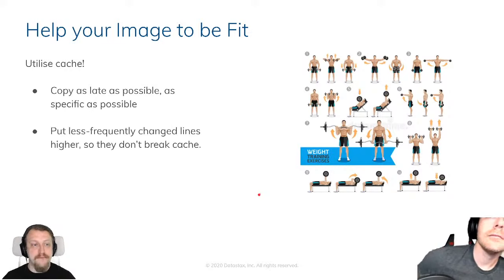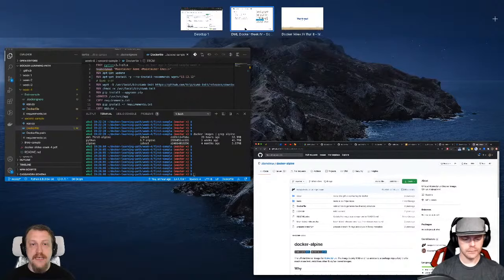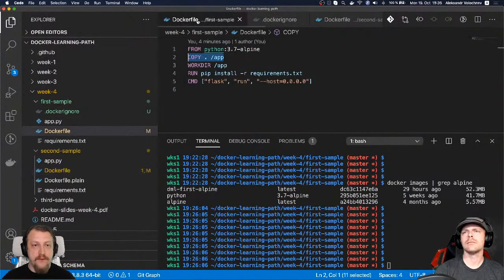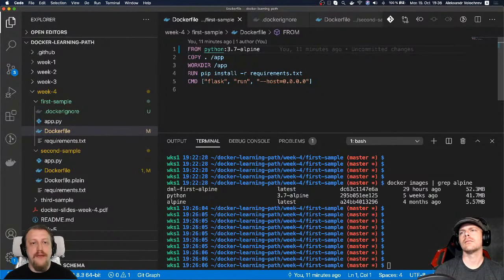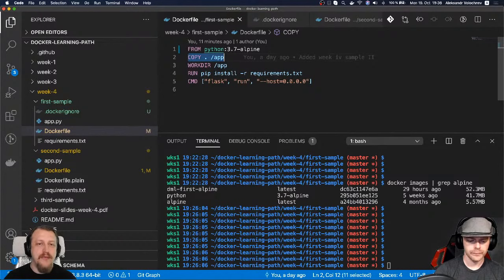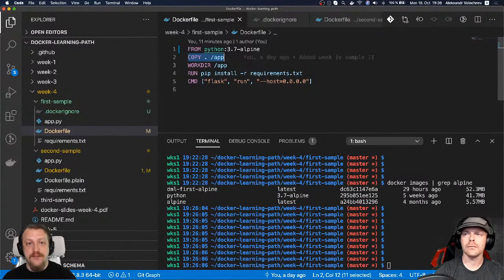What does that mean? Let's take a look at this code from the first sample. We copy as the second statement. First one is from, and then we immediately copy. Will it work? Yes, it will. Is it optimal? No, it isn't. Especially without a .dockerignore, it definitely isn't.